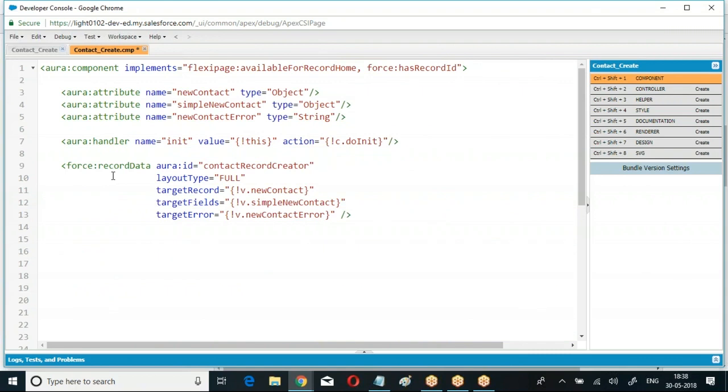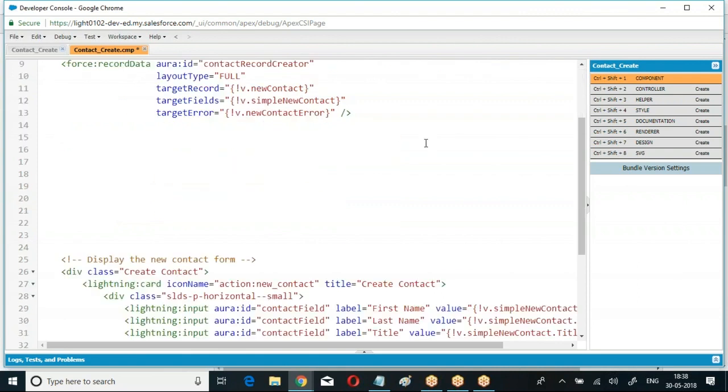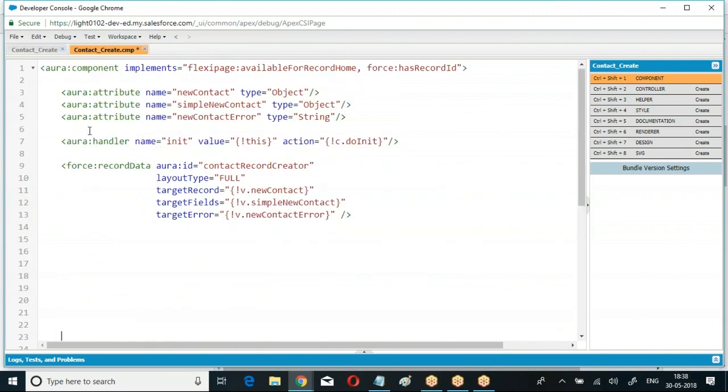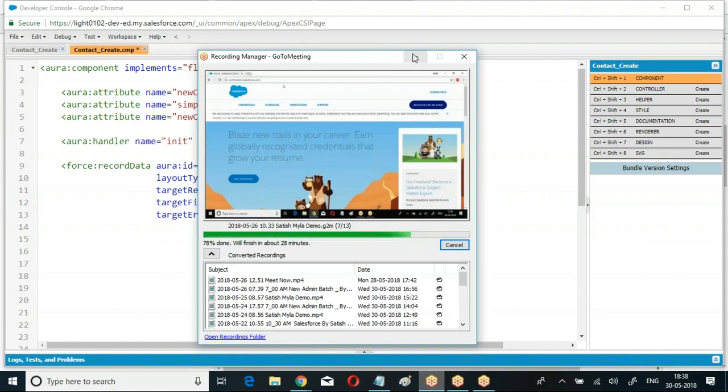Now in this, what are the attributes? Target record, v.newRecord. So we got v.newRecord, simple new contact, new error. We used to give target error, the same thing, right? We are familiar with this. One extra thing you are finding is the record handler. That is clear, right? These lines are clear for everyone. Online people, are you comfortable with these lines?